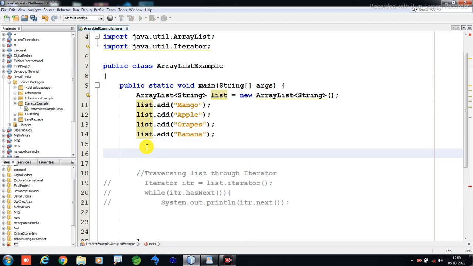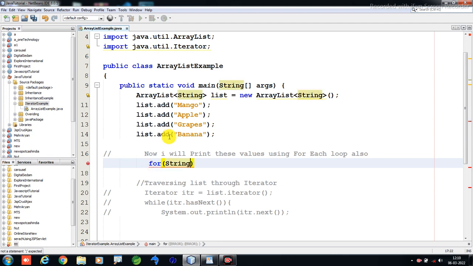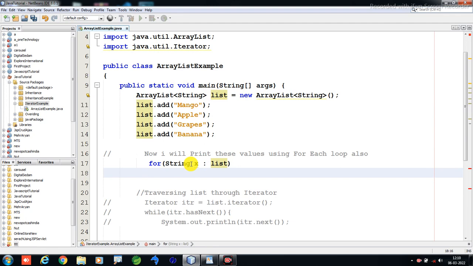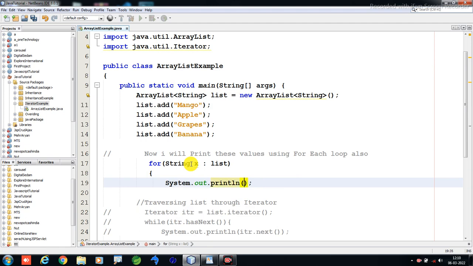Now I will print these values using a for each loop also. For, inside this, string x in list. First I will take one variable, string x, in list. Okay, now print the value, system.out.println string x.